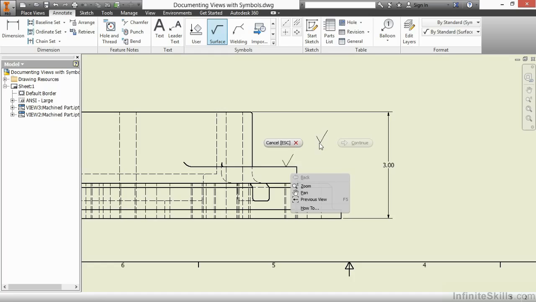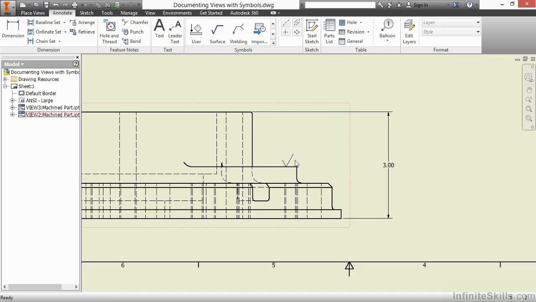I'm going to cancel out of the command, and to adjust this symbol, I can grab on the little green dot and pull it away from the model so I can create more of a reference off of that edge to have a surface texture symbol. If I keep pulling on that green dot and I go up or down, I can flip it around and also create the leader. This depends on how you would like to show that.